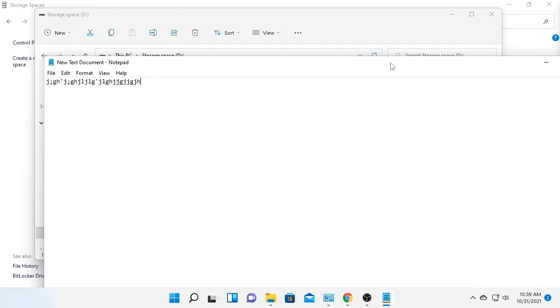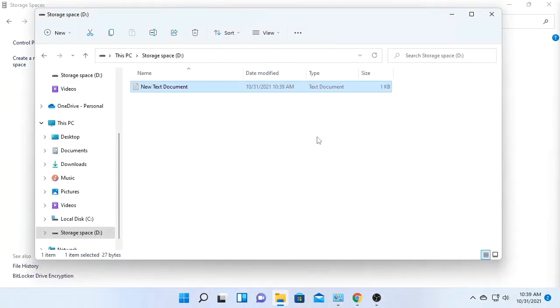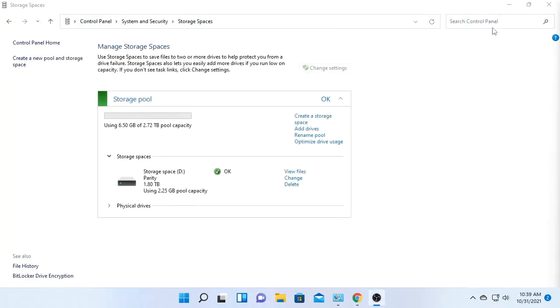Close the file. Now, because we're using parity for this storage space, if one of the drives in the storage space fails, parity information could be used to reconstruct this file, and I would still have access to it. Now let's go ahead and close File Explorer, and let's look at the storage space itself.